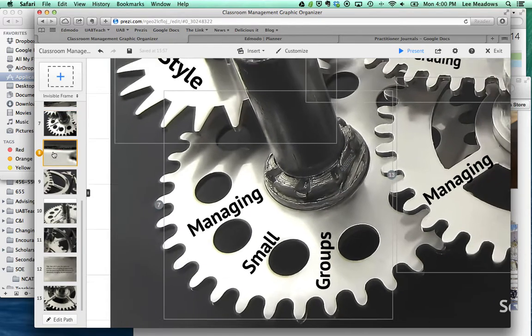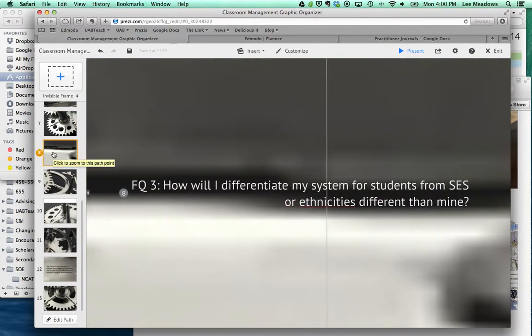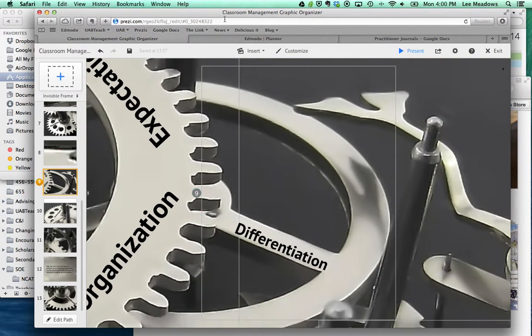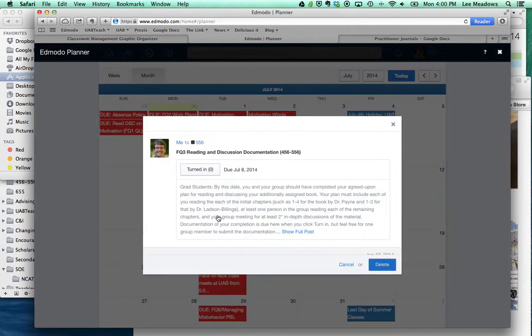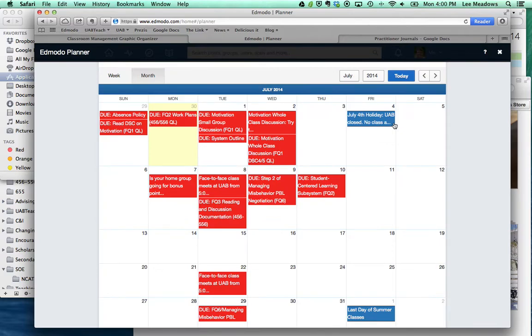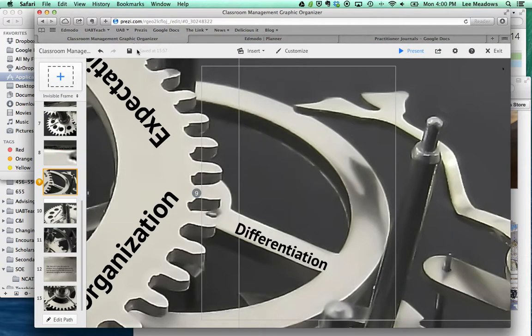Let's see, managing small groups. Focus question 3, differentiation. Again, when we're in class, that's when that work plan should be done, and we have a final discussion in class of focus question 3, and that should be a pretty big discussion that night. That's focus question 3.